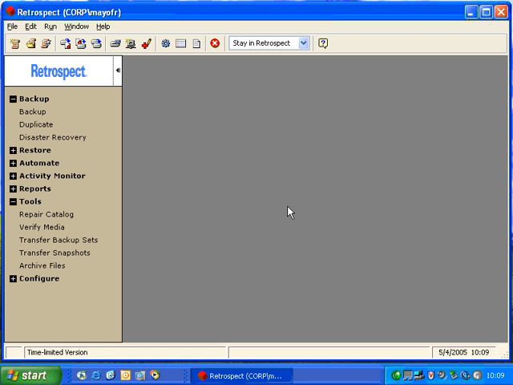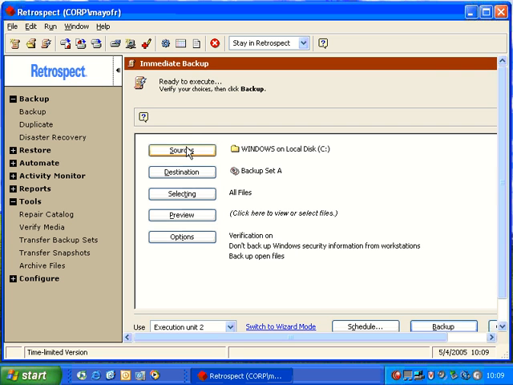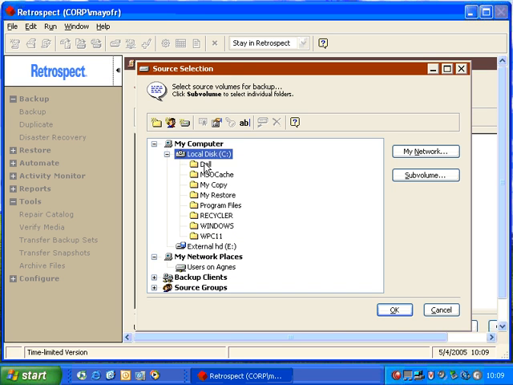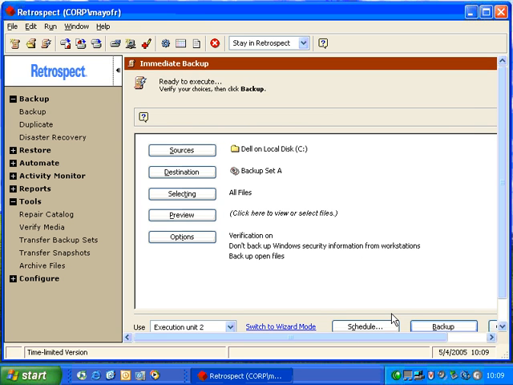Within Retrospect, there's a couple of ways that you can do a backup onto a hard drive. We're going to go ahead and take a look at a couple of those options. So the first thing we're going to do is click on Backup, and we're going to choose our source. Our source in this case will be the Dell folder, and we'll click OK.